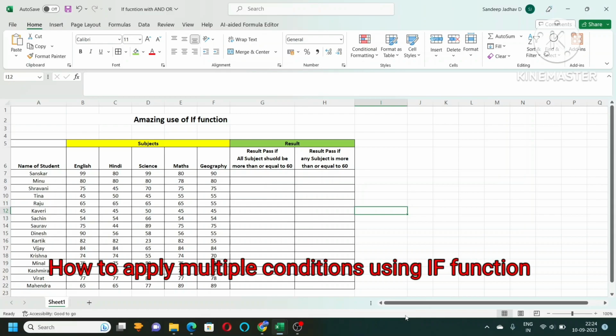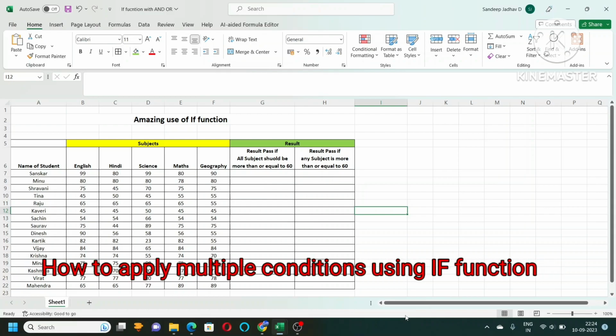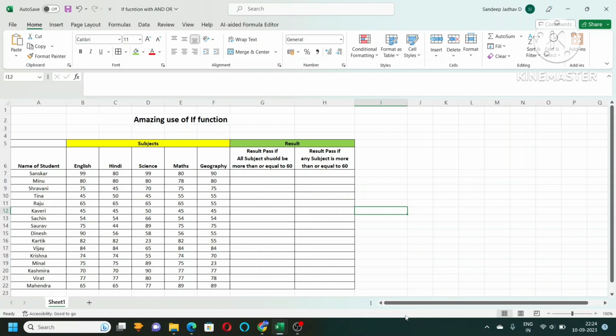Today, I'm very excited and very happy that we are going to learn an amazing use of the IF function. We have already learned the IF function in other videos, but here what we are going to learn is how to use the IF function effectively. Let us look at the data that we have.